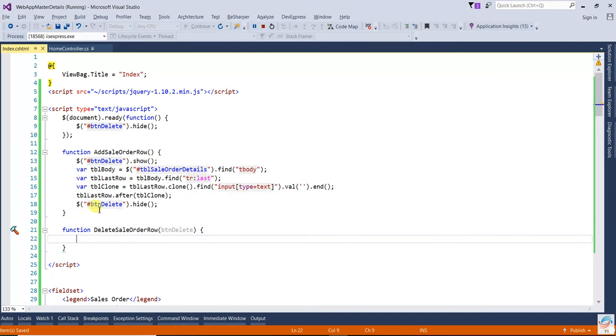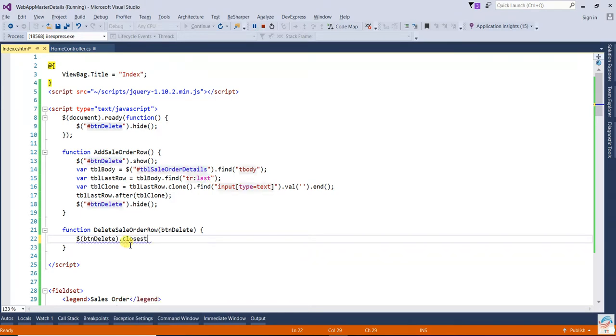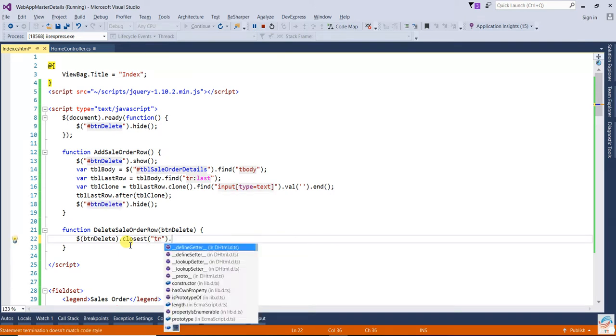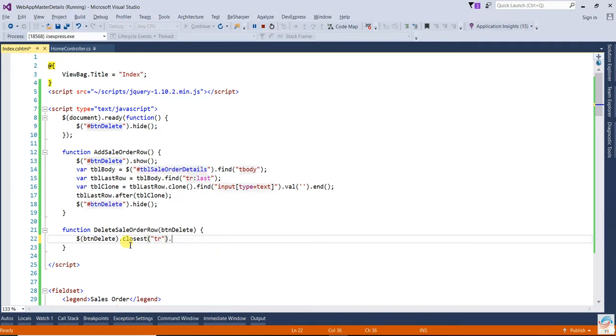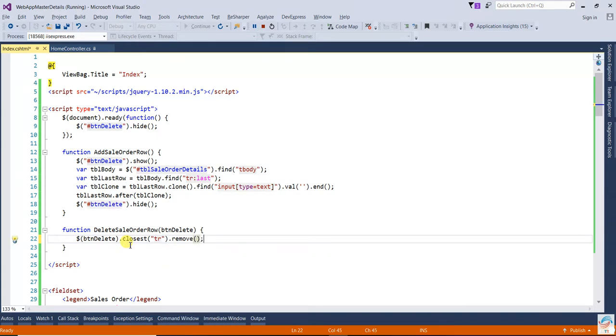Okay, so that is this, meaning current. So what we'll do? Dollar your button dot closest. Okay, what is closest? That is a tr, then remove. That is remove. Okay, remove. So this one will be removed. Okay, load again.